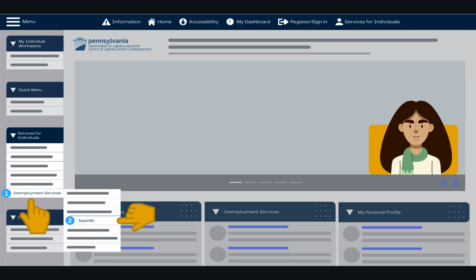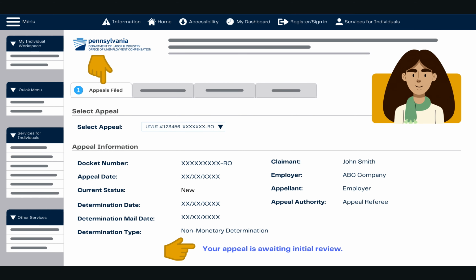To review your appeal, choose Unemployment Services and then Appeals from the left navigation menu of the home screen. Next, click the Appeals Filed tab and select which appeal you would like to review from the drop-down menu. You are now presented with your appeal information such as docket number, appeal authority, and the current status.